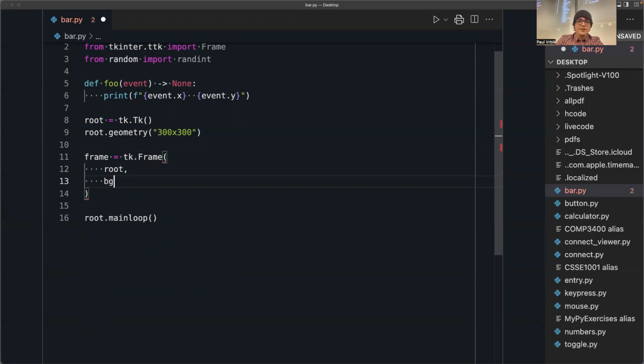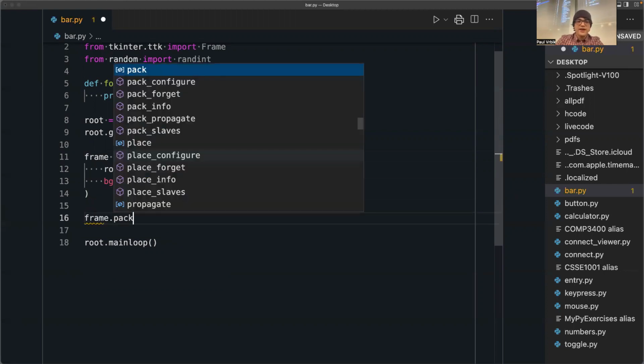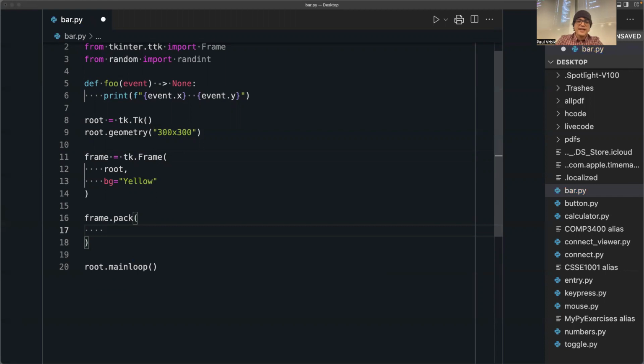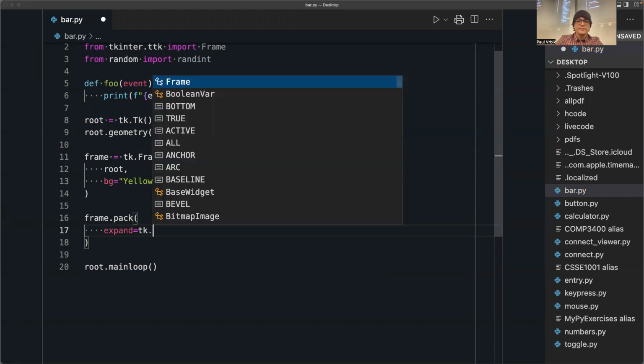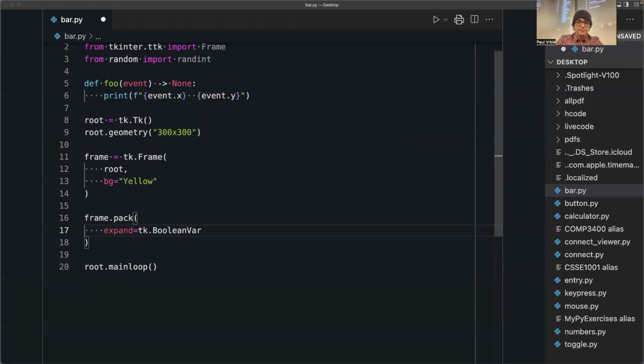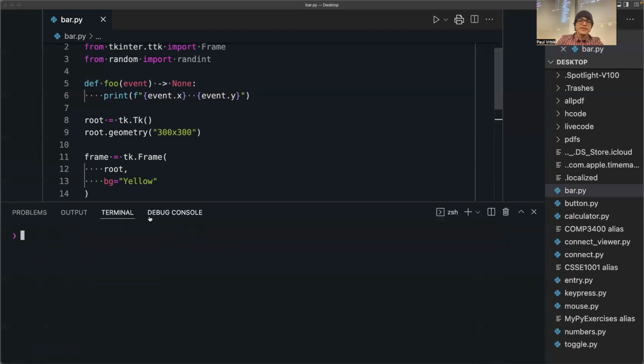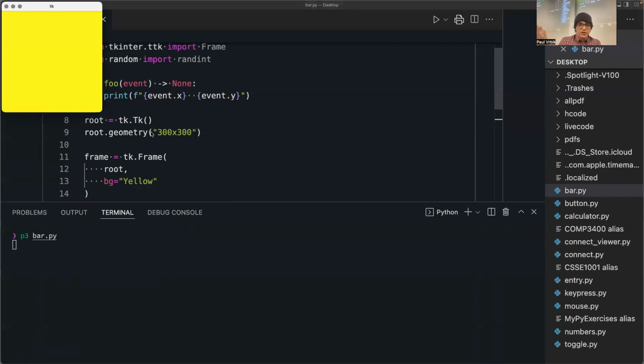Let's give this a background color equal to yellow. Let's take this frame, let's pack it, and let's say that it gets to expand, true. And let's also let it fill both, tk.BOTH, and that should be true. Okay, so I'm going to launch this, and I expect to see a window with yellow everywhere. Okay, that's what we get.